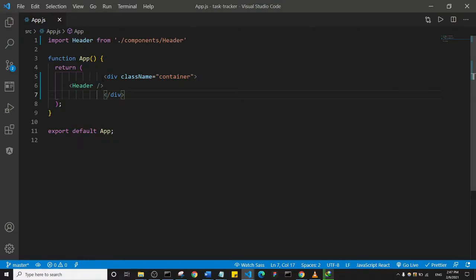Now, there are situations where this may cause some problems for you, so I'm going to show you how you can do it such that when you save, it automatically formats and properly indents your code.